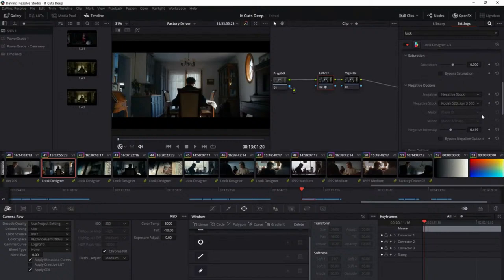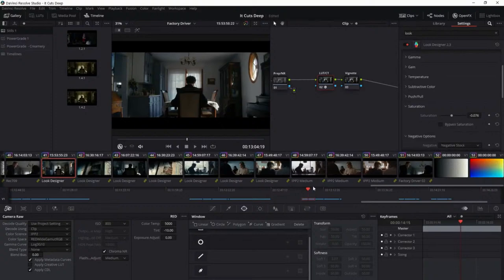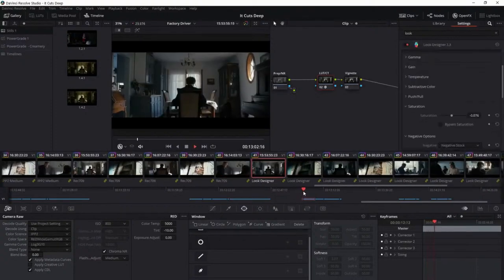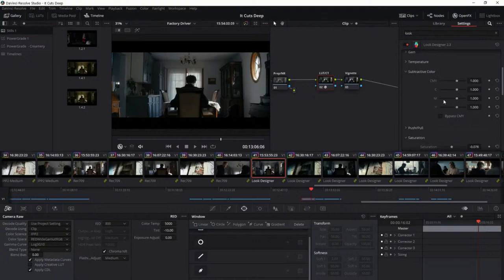And then usually, often with this combination of factors, you're going to end up with something relatively high saturation. So I end up dropping the saturation a little bit before I do much else. So there already you're starting to get something that is just a good baseline for an image. Where the real magic of this look designer comes in, I think, is really in the subtractive color science.